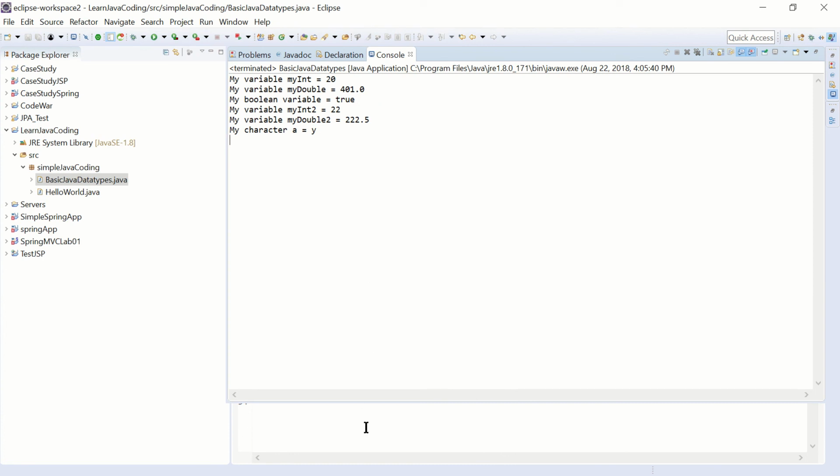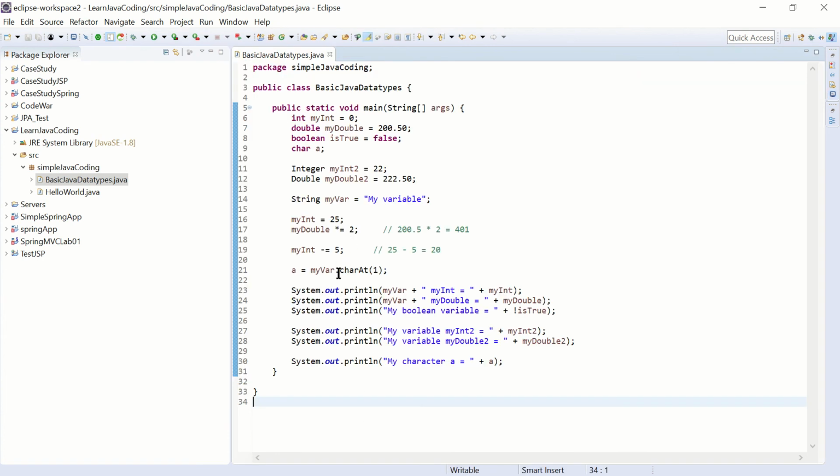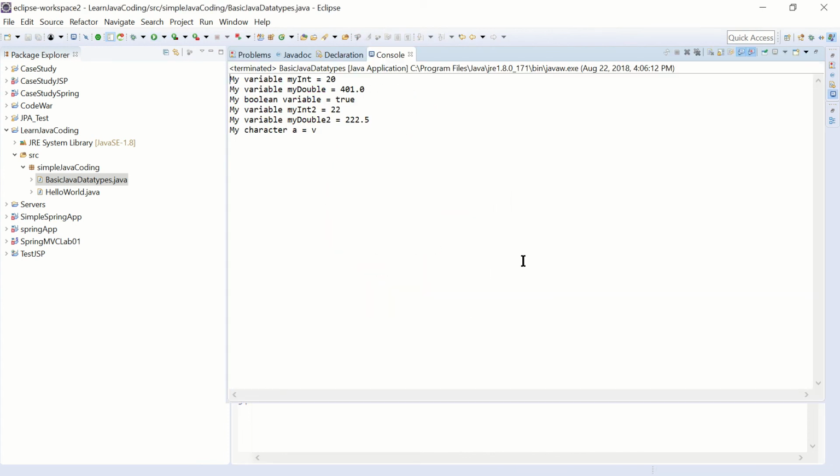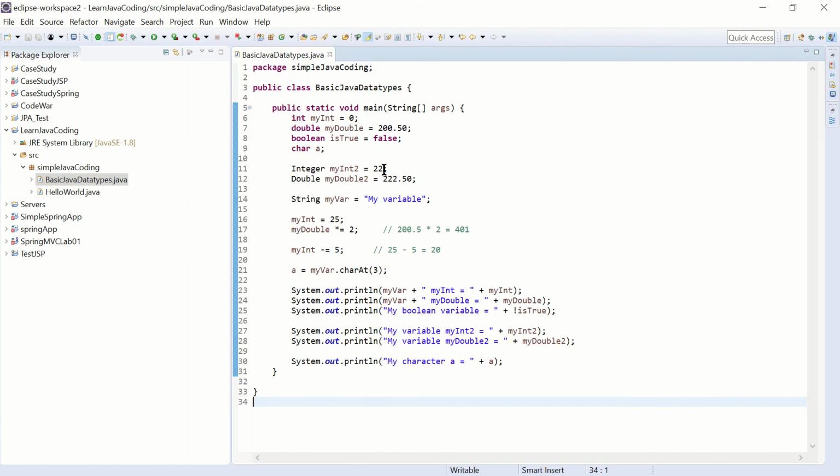So that's one function you can use: char at gives you the character in the position that you specify. You can put any position here. Say if I do position 2, that would give me a blank. If I do position 3, that should give me the V right here. I'll try that again one more time. Click OK. And there it is. There's the V, as we expected.